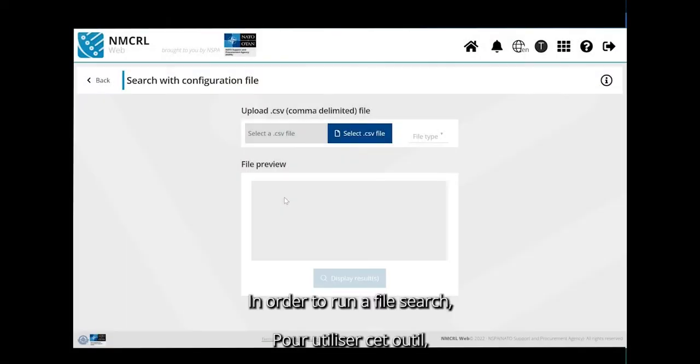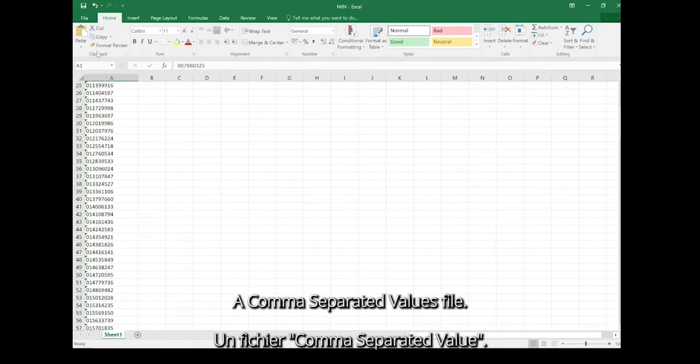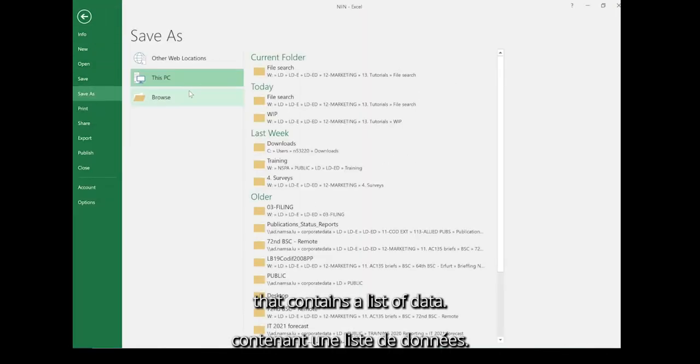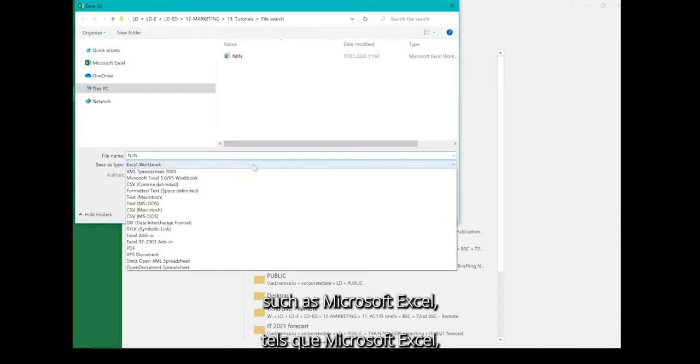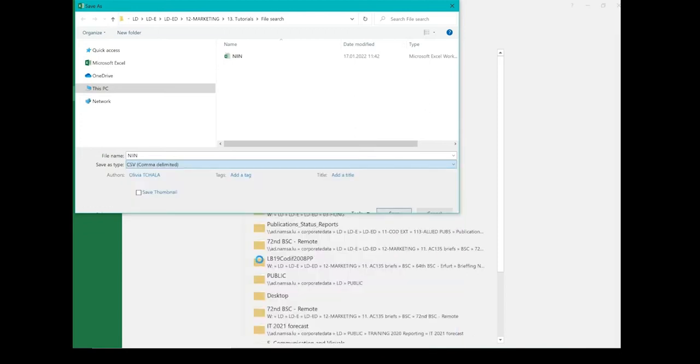In order to run a file search, you will need to upload a file, and this file must be in CSV format, a comma-separated values file. It is a plain text file that contains a list of data. Most spreadsheet programs, such as Microsoft Excel, will allow you to save your file in this format.